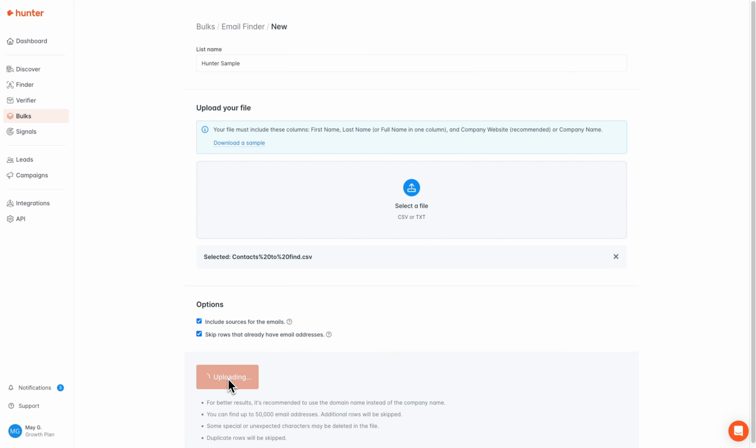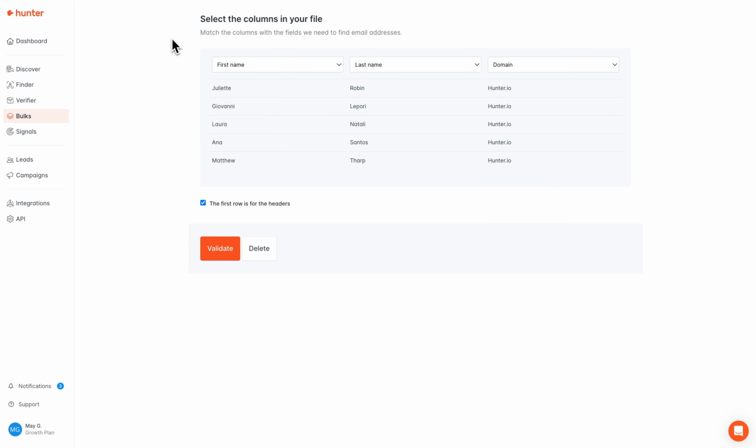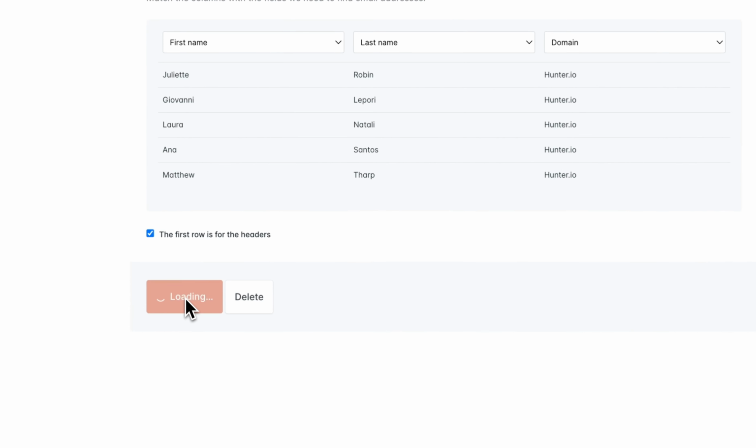Once we click Upload, we'll be asked to match the columns in our file. This is because Hunter needs at least a full name and a company name or domain in order to complete the search. We will try to automatically match the columns whenever possible, but if any adjustments need to be made on this step, please feel free to do so before clicking Validate.